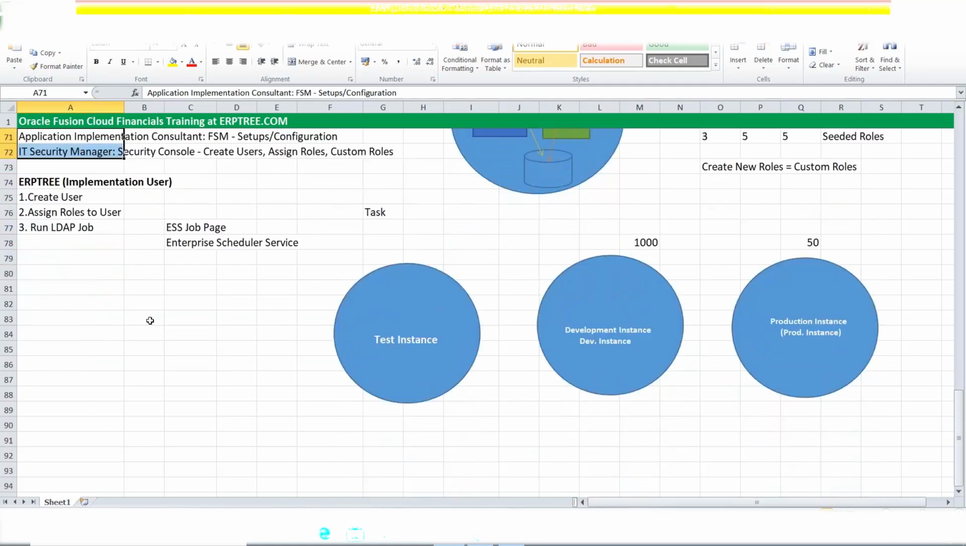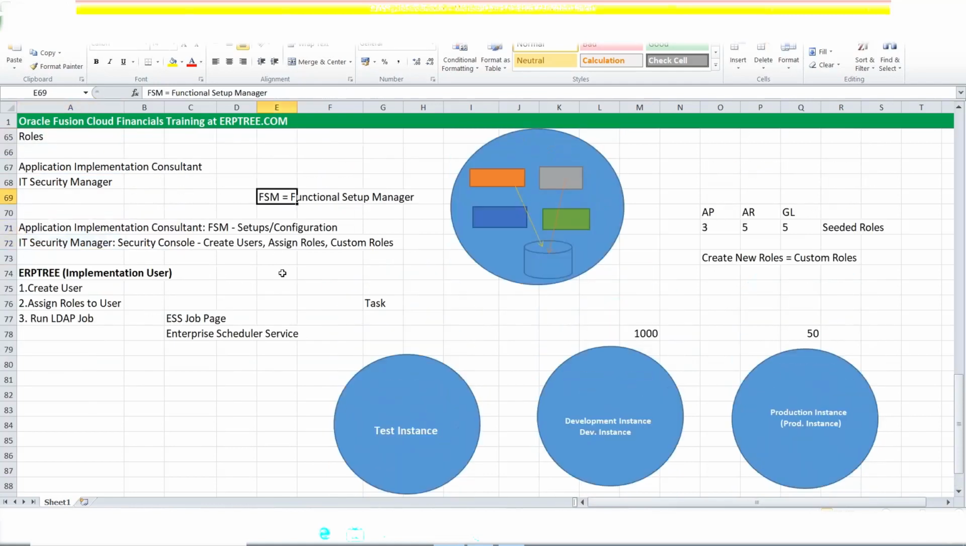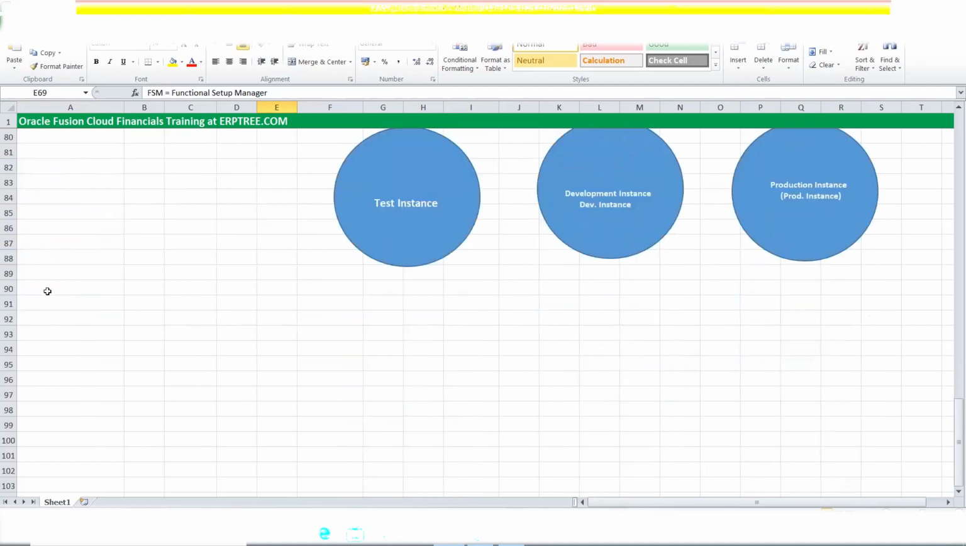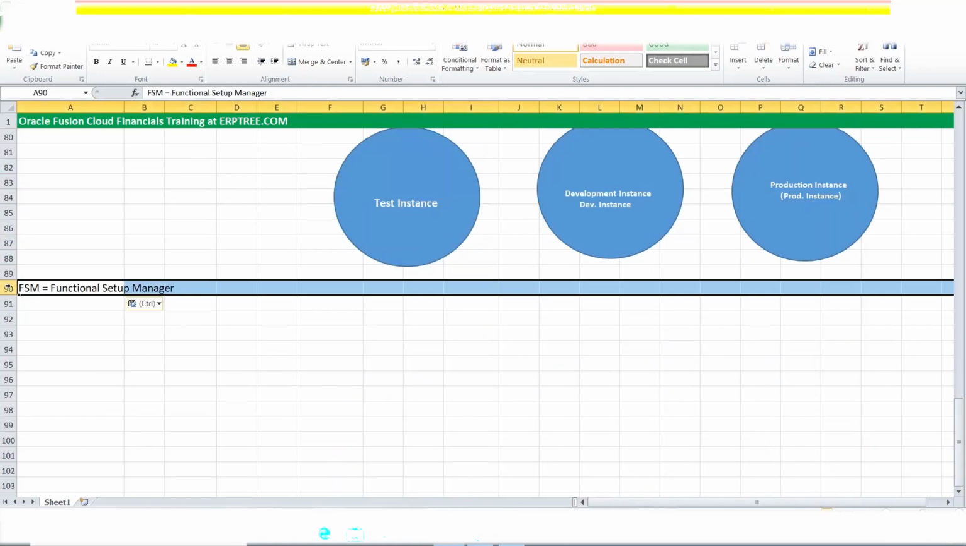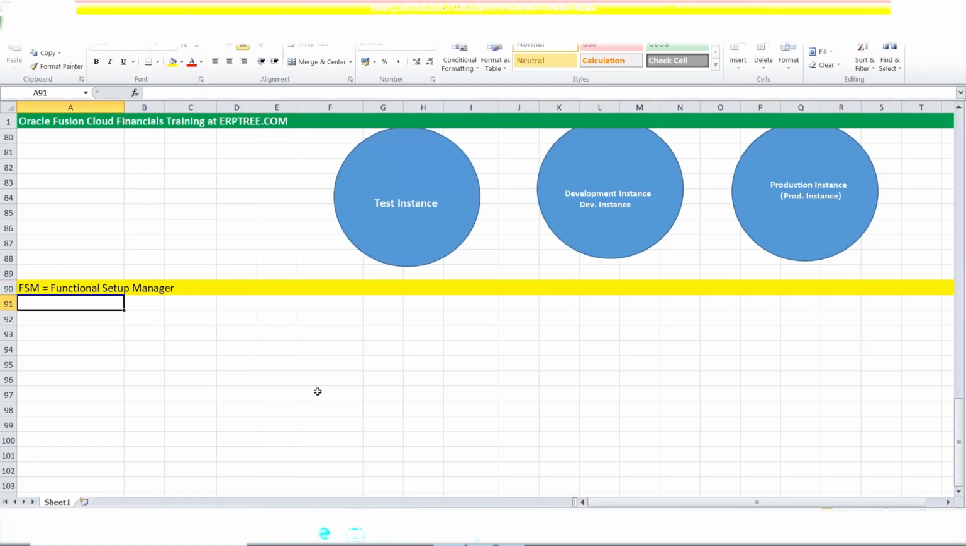So in today's session, let's talk about FSM, Functional Setup Manager. Okay, let's talk about FSM, Functional Setup Manager. So with the Functional Setup Manager, what can we do? Primarily, we can do the setups. Along with that, what are the other activities we have to do so that we can take advantage of this FSM?